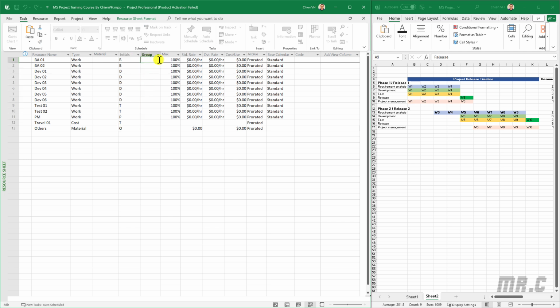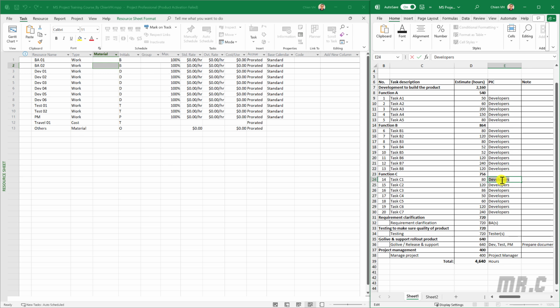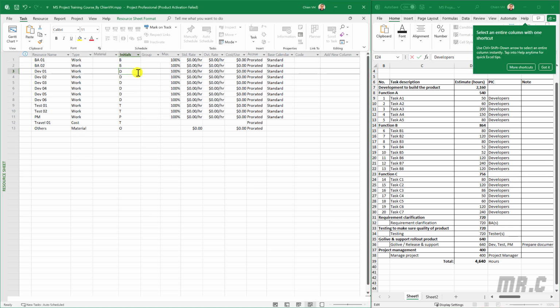And for the group, you can categorize all of the resources by entering the name here into the group column. So here, for example, I will go back to this one, and I will copy the name here. For the developer, I group it as developer.